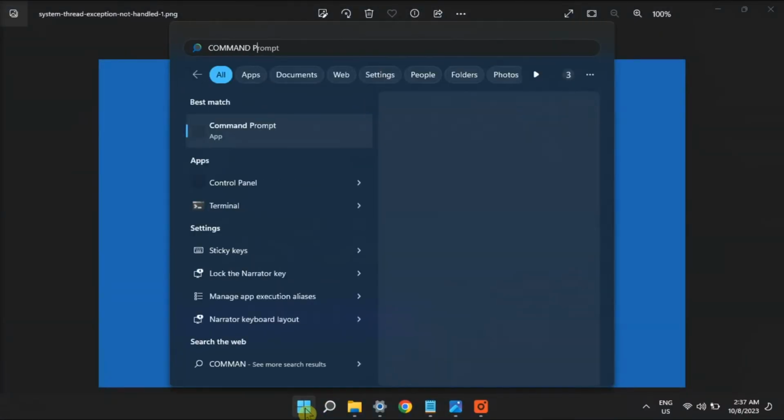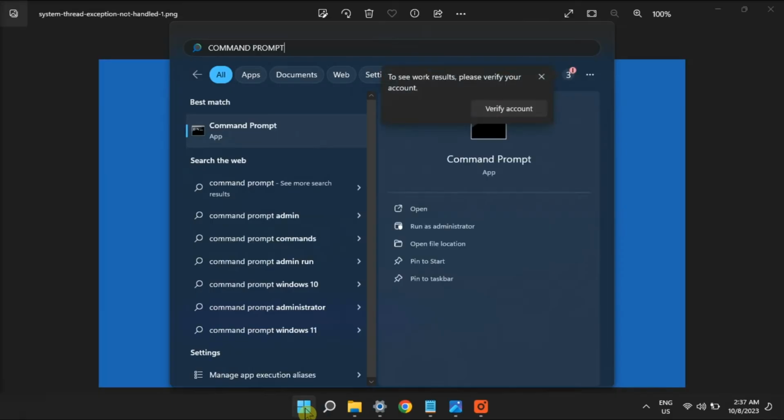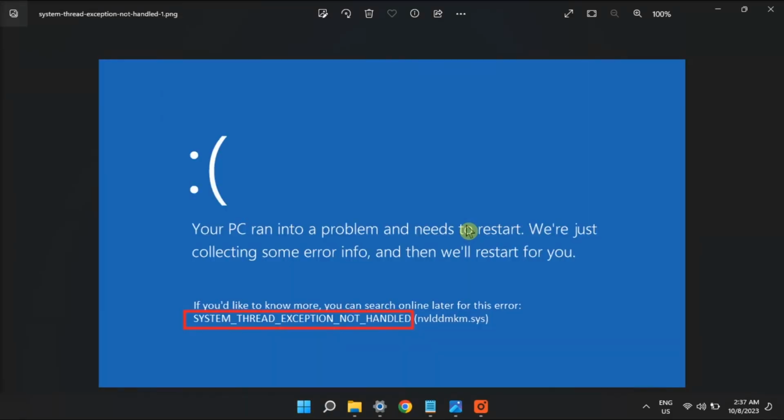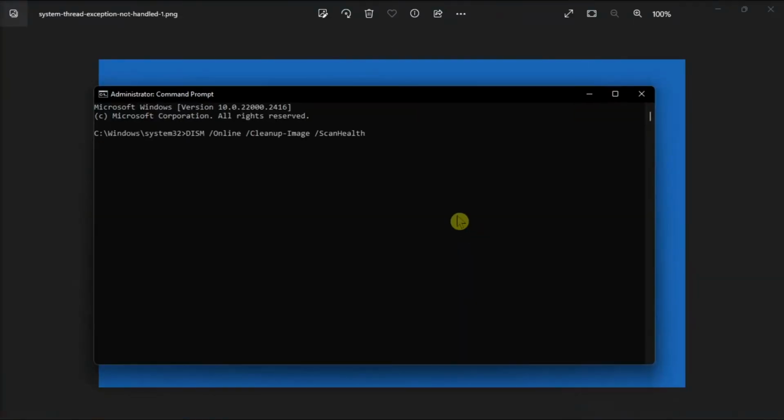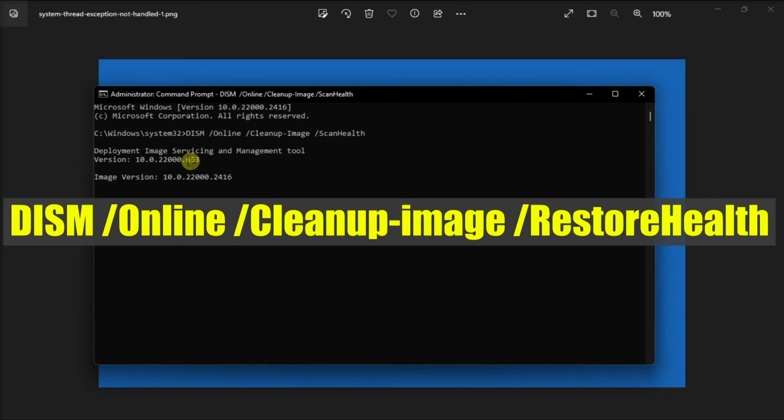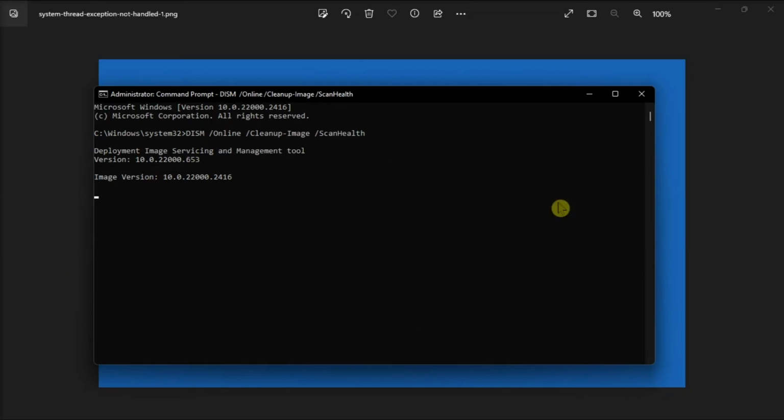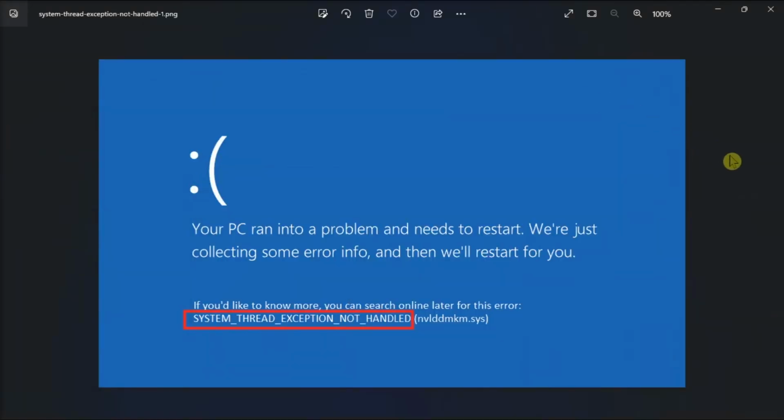Lastly, use the DISM to repair system files. Do it by opening command prompt with admin rights, type in the following command, press Enter, wait for the scan, then type this command to repair all the problems found. So that's how you can fix this error in your Windows computer.